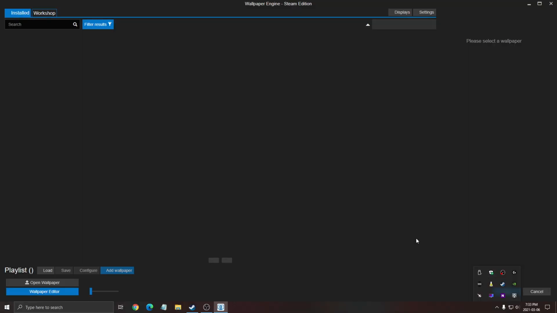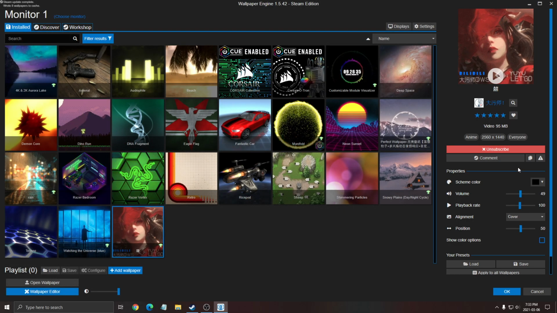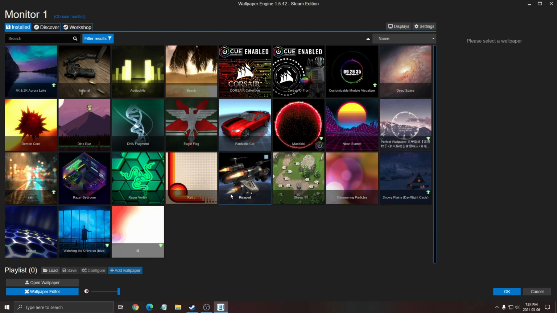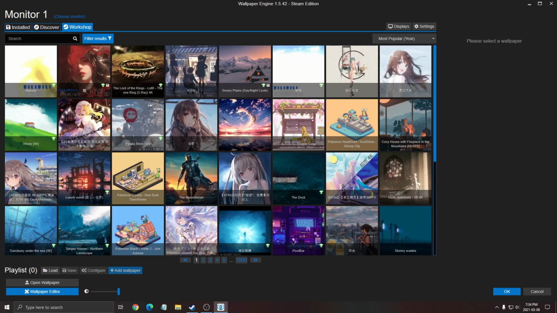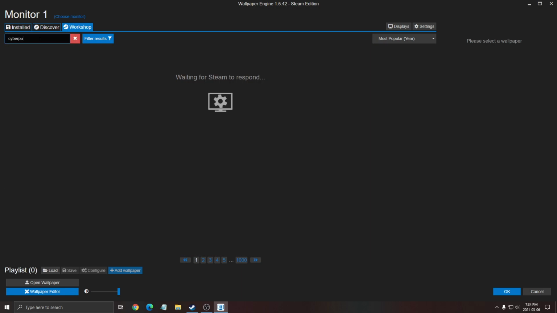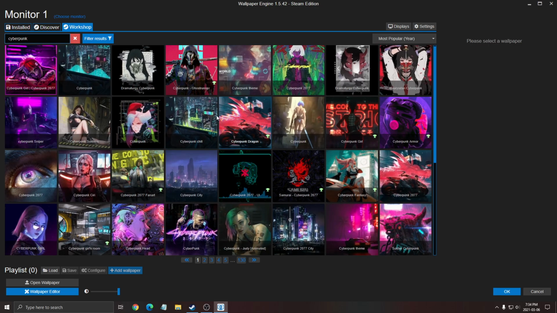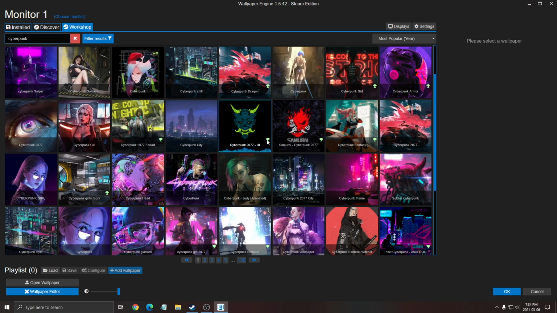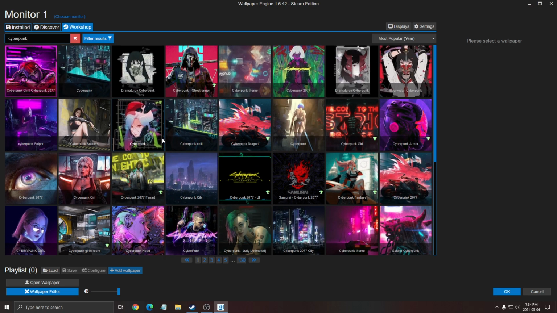So let's go back in it. We will put the volume at off. You have a lot of different options in the workshop. For example, you want something like a cyberpunk wallpaper. You just search for cyberpunk and you have a lot of different ones. They have some trophies when people top rate the wallpaper. So you know that this one is probably very good and you can download them for free.